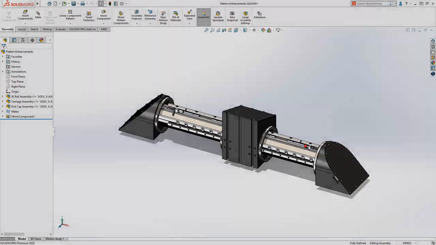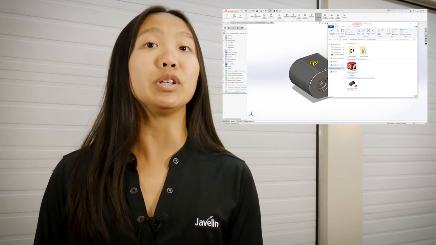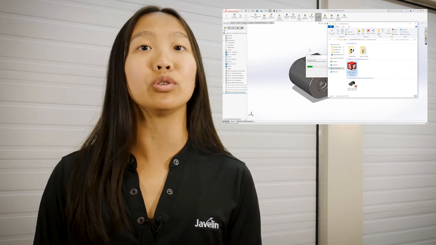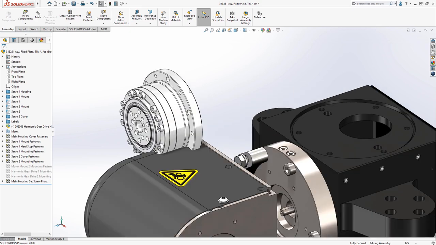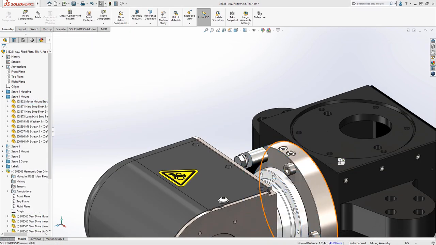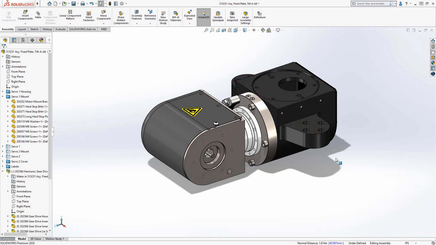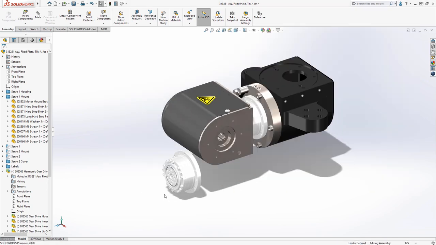Working with CAD data from a variety of sources is critical to getting your job done. 3D Interconnect changed the way that users interact with this data by allowing you to directly reference native or neutral CAD files without the need for translation. SOLIDWORKS 2020 simplifies this workflow by allowing you to drag and drop native and neutral CAD files from Windows Explorer into your assemblies like any other SOLIDWORKS component.